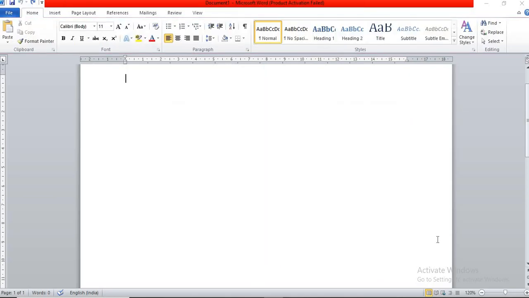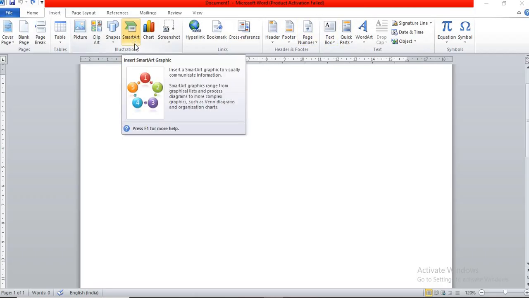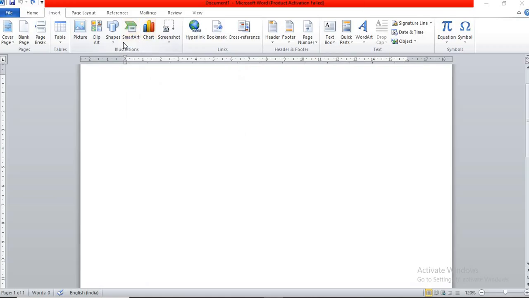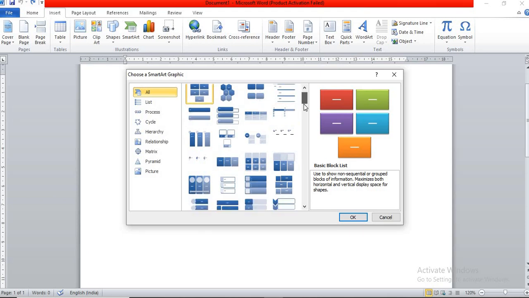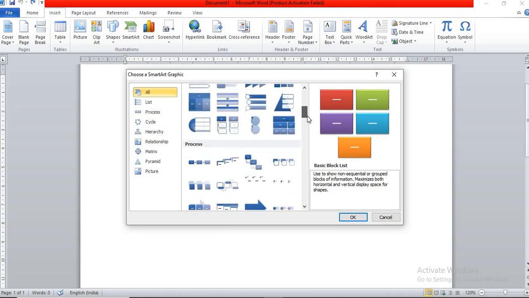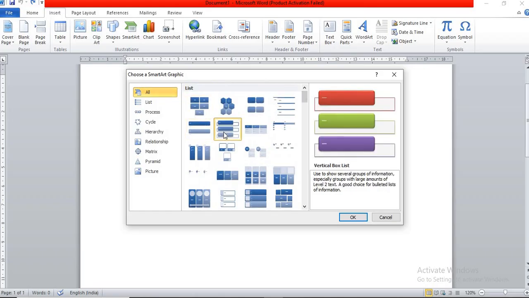Now after adding a screenshot, we will see how we can add a Smart Art. First we have to move to the Insert option. After this, we have to go to the Smart Art option from the Illustrations group. From the Smart Art option, there are several options from which you can choose. So I am going to choose this, for example, and then I have to click on OK.